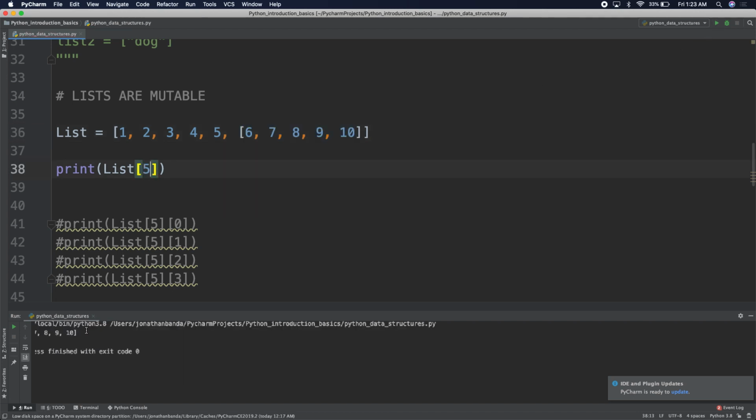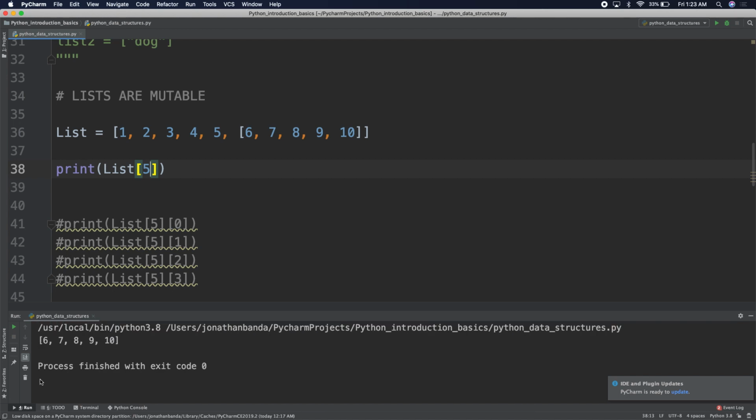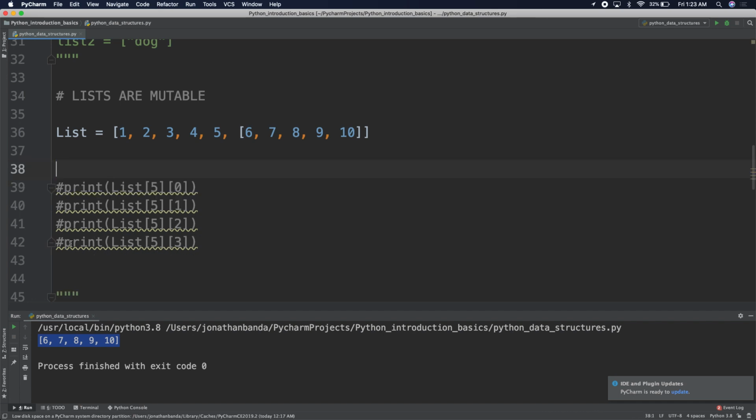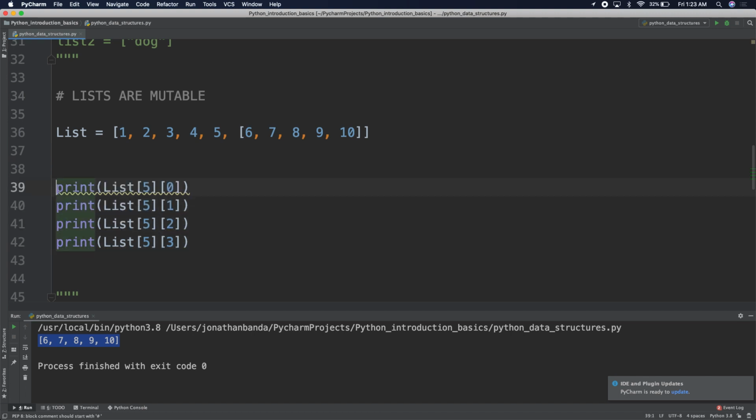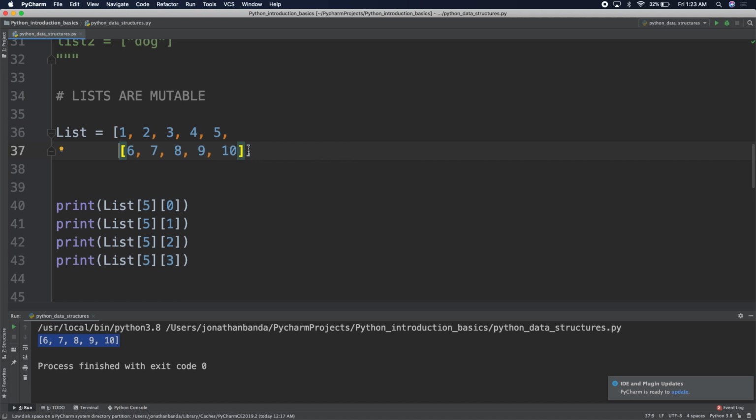Let's see what we get. So we get the second list as a whole. We're not getting one value. We're getting the whole entire list because the whole entire list is at this value. So now, in order to access these numbers, as you might have seen while I was commenting these things out, I'm calling it as sort of a matrix.